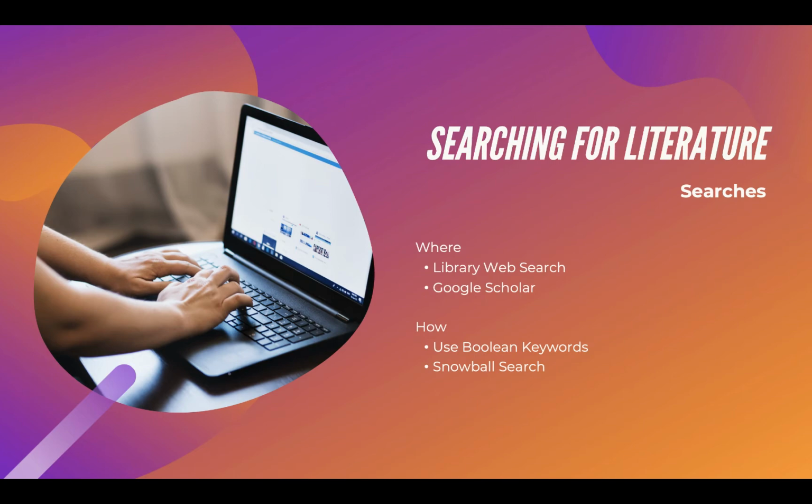So first off, where do we search, right? We have to begin somewhere to figure out what the literature says. Oftentimes we can rely on something like a university library website or their web search through their databases. We can even use things like Google Scholar, which I have used plenty of times. So that's the where. And then we have a how.